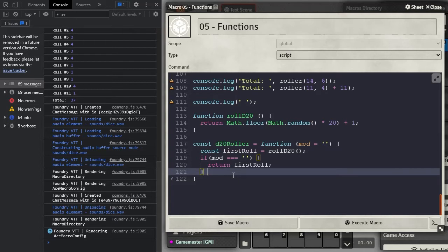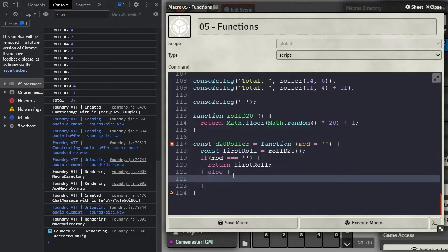So then, if it's not, and I don't know that this is necessarily the best way, but I think it might be the easiest way to understand. So we do else, and now we know we're at least doing a second roll, so let's go ahead and const and set up our second roll. Second roll equals, what do I call it? Roll d20. Roll d20, boom, like so. And there we go. So now we know, because it's not just a single roll, we didn't pass in anything, so it's more than a single roll. So we're going to roll a second die.